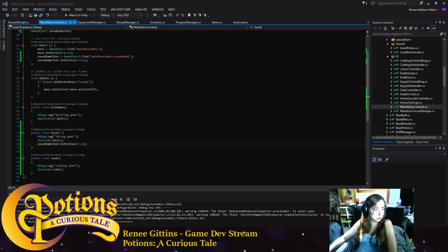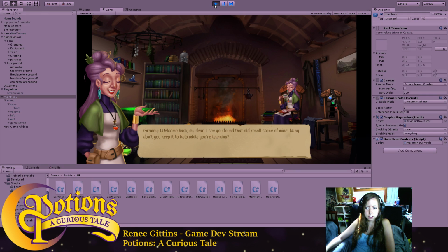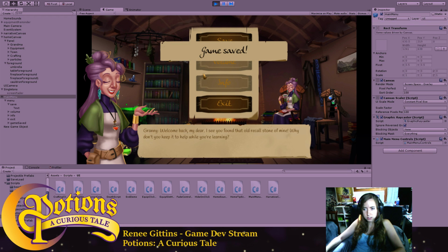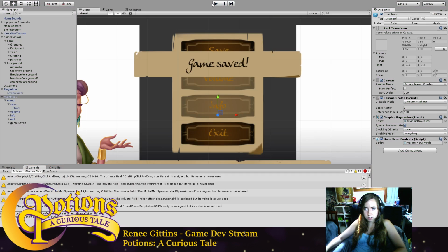Alright, let's go test this. Unity, play. Oh, it's gonna be mad because I turned off the screen fader. Alright, whatever. Game saved. That's not working. Why aren't you working? Okay, let's see. Menu. Game saved. That's why. Game saved. I had my text wrong. I said saved game, not game saved.